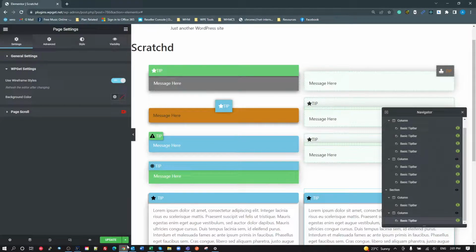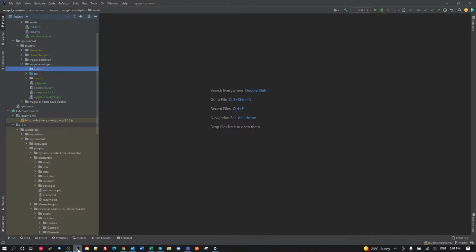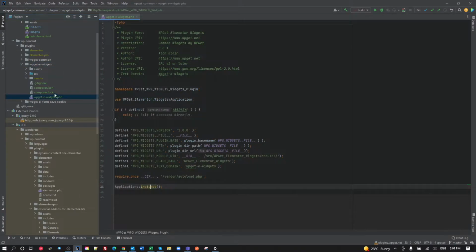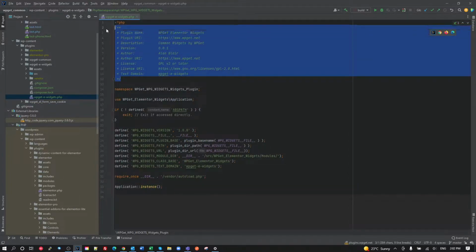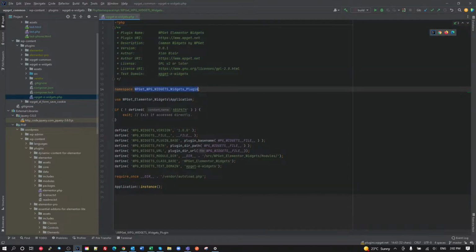So I'm just going to very quickly, if I can, I promise to try and be quick, work through the plugin that I've created which does this. So I've called it wpgetWidgets, and the plugin file's typical where you've got your WordPress header. I give it a namespace so I can use these named imports.